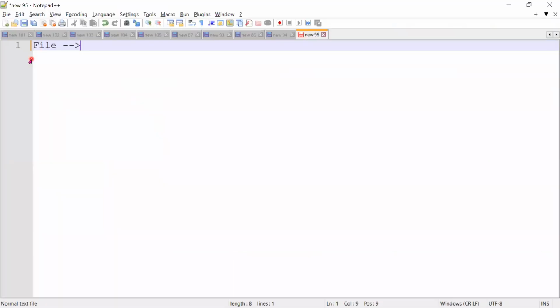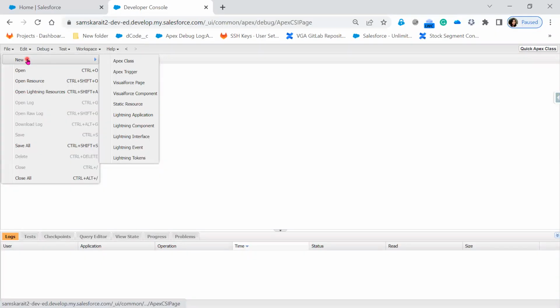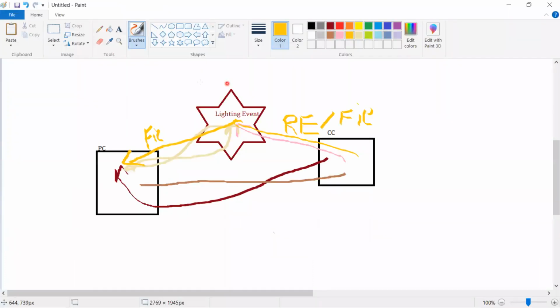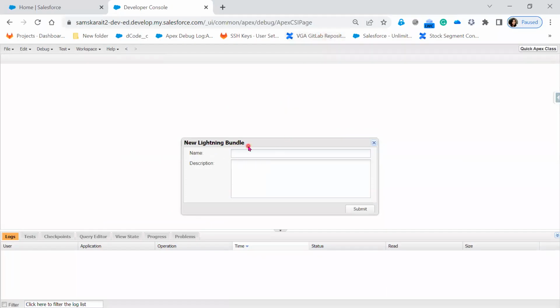You will click on New, and then there is an option called Lightning Event. Click on New and then click on Lightning Event. The star mark that I'm creating right now is a Lightning Event.